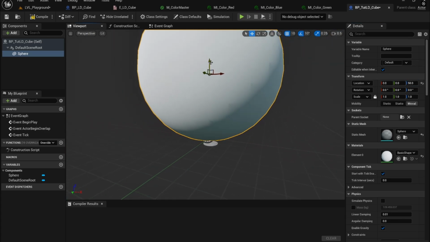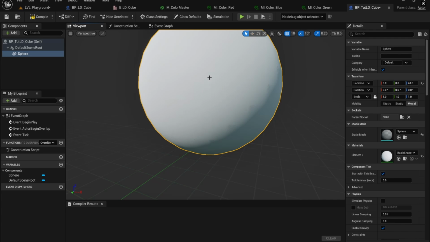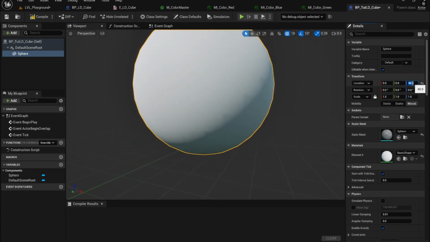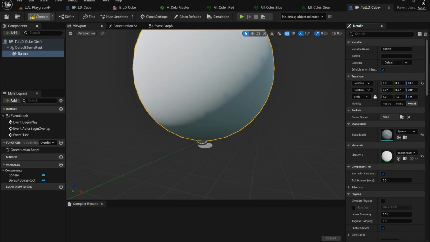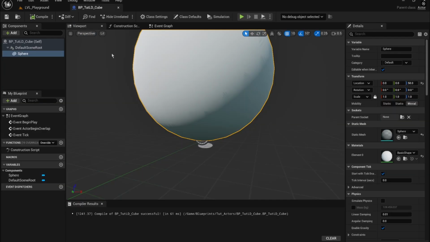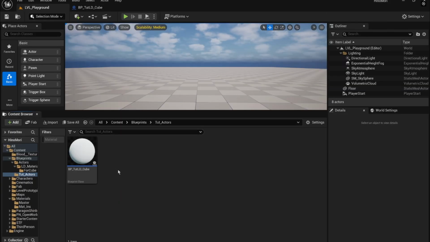Okay, so these are the things I already created before. I'll show you how to create them again. So for the blueprint, the initial part is done.